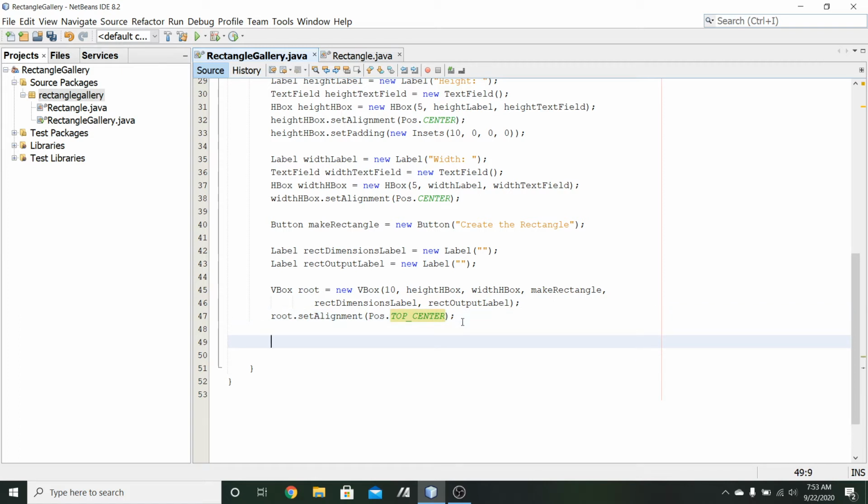And then we'll also go ahead and set up the entire scene. So we'll put together the window itself. I'm going to say scene. Again, I'll just call this scene in all lowercase. This is equal to a new scene object. So the root, this VBox that I created, is going to be the root node for my scene. And then for the dimensions, I can just go ahead and do 500 by 500.